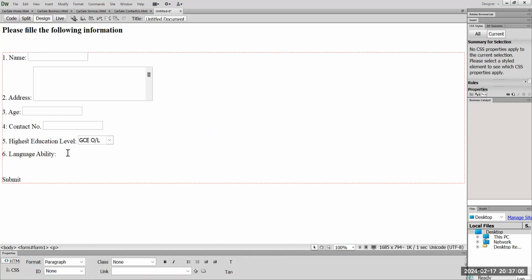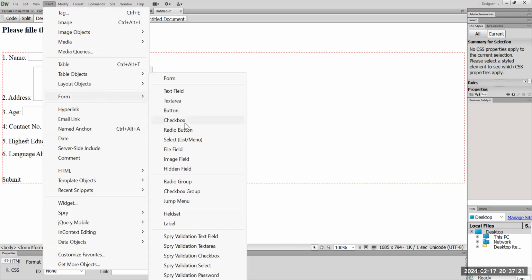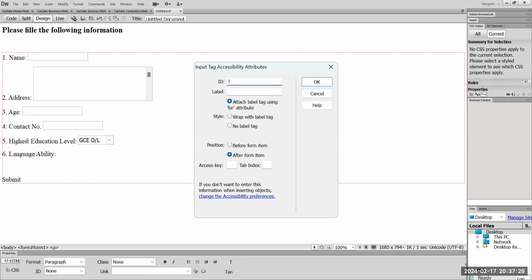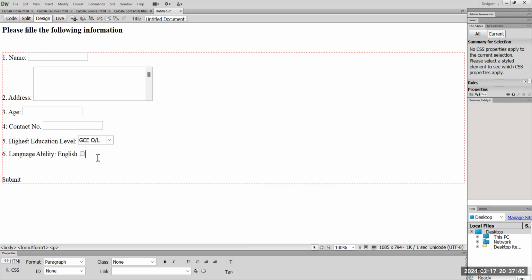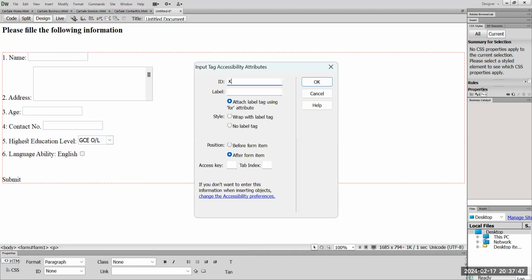Language ability. This is only one; the user selects only one. But for language ability, we have to give the option to select more than one. So that one we call a checkbox, right? So let's click here. This is the first one, so lang one. What is the label going to be? Let's say English. Okay, right. Then again, come here. Next one, insert, form, checkbox. Let's say lang 2. Sorry, single, right?